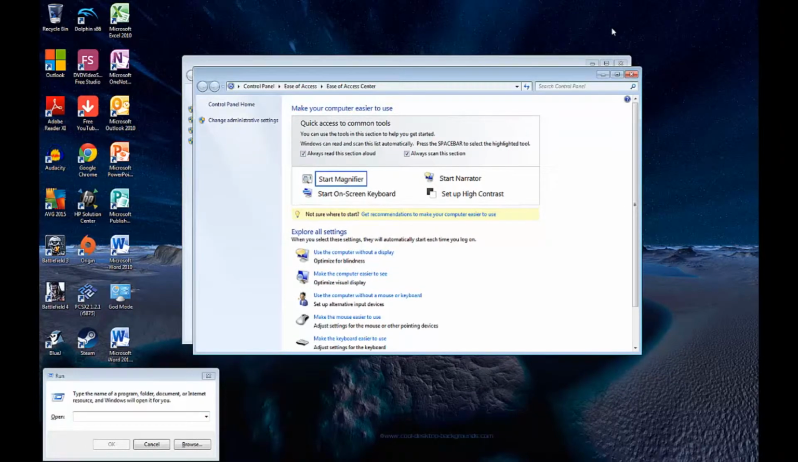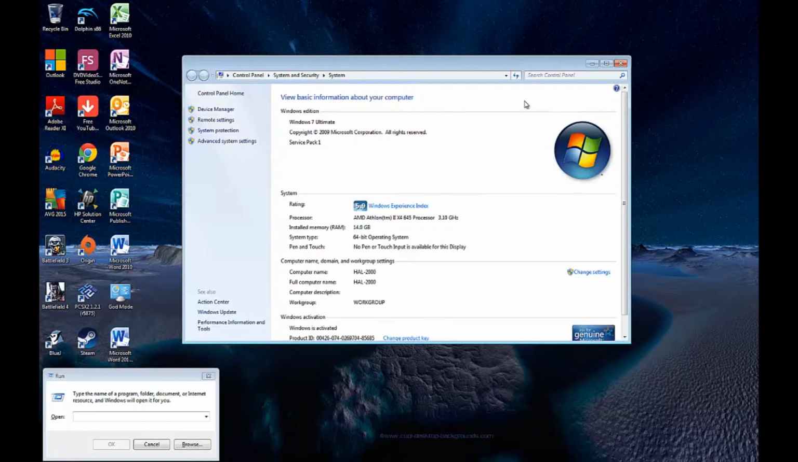So that is a quick rundown of WINKEY shortcuts. I will post all these shortcuts as well as a few more in the video description.